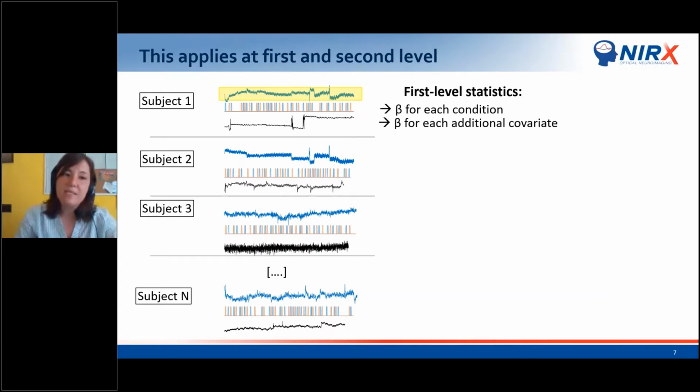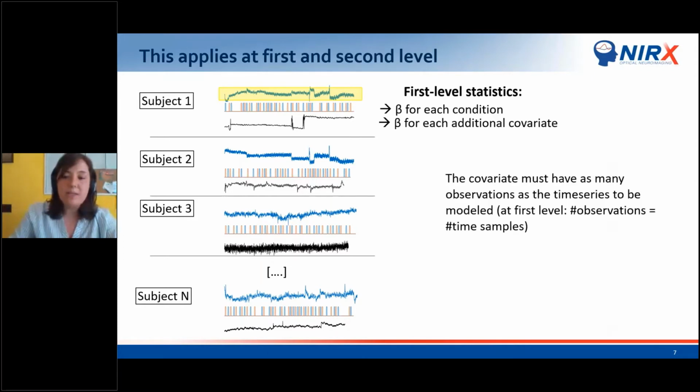But basically, why I said it applies both at first and second level. I said a few times concurrently. It is important to keep this in mind, also in relation to the difference between first and second level covariates, because at first level, the observations are the time samples. So for a covariate to be entered into the model, it needs to have as many time samples as the time series that we want to explain. So this is where the covariates at first and second level differ.